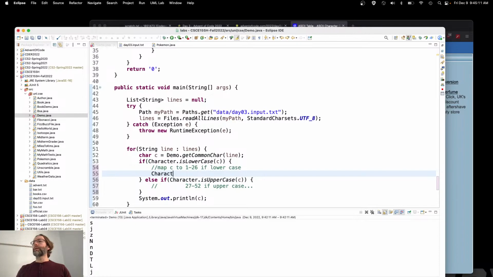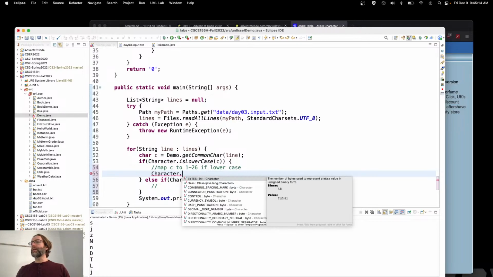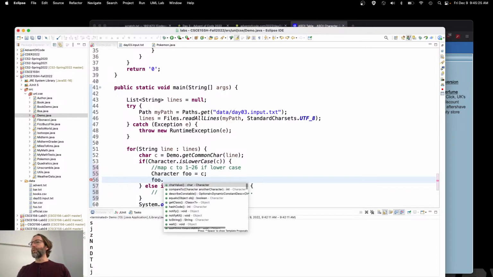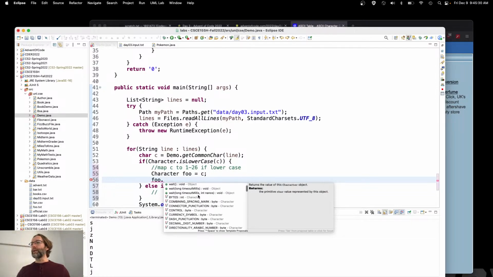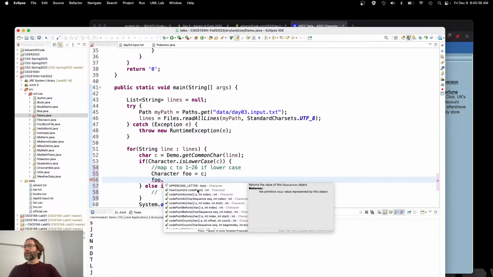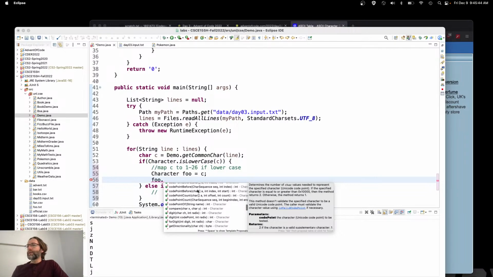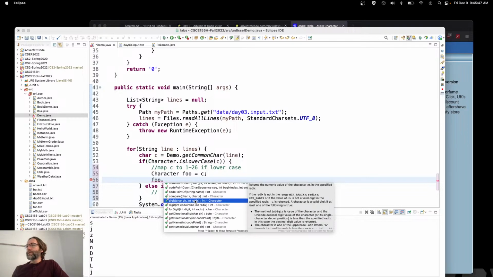Character dot, is there an ASCII text value here? To int? Nope. Character foo is equal to c. Now what can I do with foo? Char value, nope, not char value. There should be like an int value, isn't there? Directionality, code point. Is it this one? Determines the number of character values needed to represent it. Nope, that's not it. Off the top of my head, digit. Nope, that's not it. For digit. Get type.